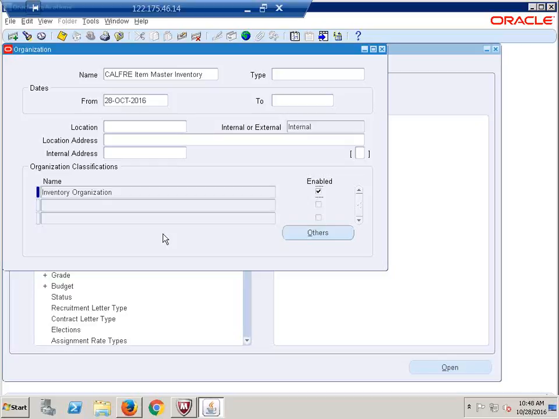This will be under which operating unit? Call free Hyderabad operating. It won't be under that because it's not a real one. It won't be under any operating unit. If it's a physical, real inventory, then yes, definitely it will be supporting a specific operating unit. This is a virtual one.